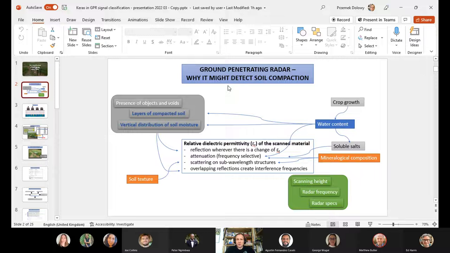Ground penetrating radar is used in archaeology to detect objects, voids, burials, water pipes, and so on. But there is also an application in soil science, primarily to detect moisture content, using very different setups of GPR appliances. Why I think it might detect soil compaction: the main factor behind the relative dielectric permittivity that affects the signal is water content in the soil. And we know that water content can be affected by soil moisture, and can be affected by soil compaction, by the state the soil is compacted.